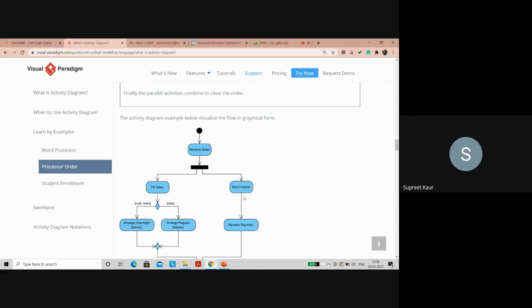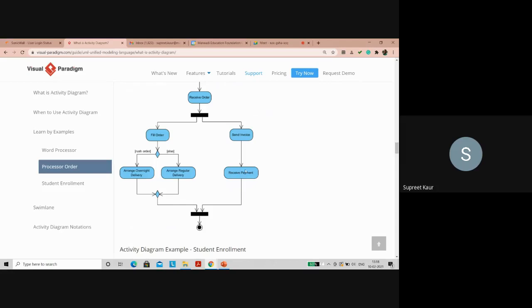So in case of a send invoice, we have a simple part which is receive payment. Invoice is there, now payment will be received. In case of order fulfillment, we have further two options: regular delivery, or we have to arrange overnight delivery or the immediate delivery. Okay, so this is like if-else.